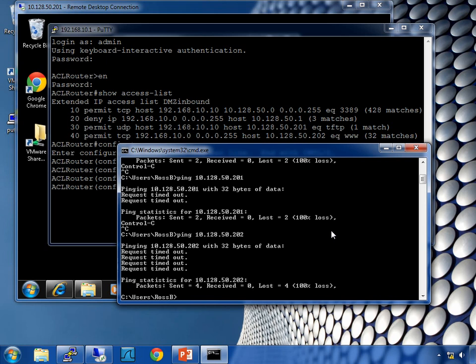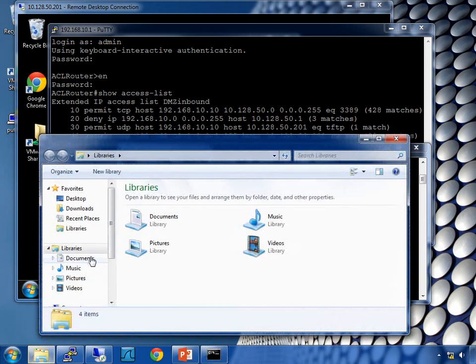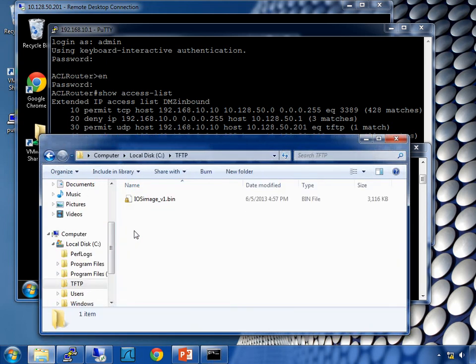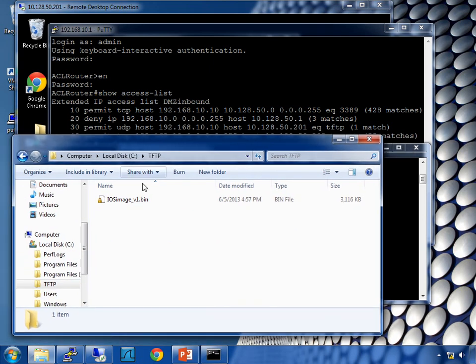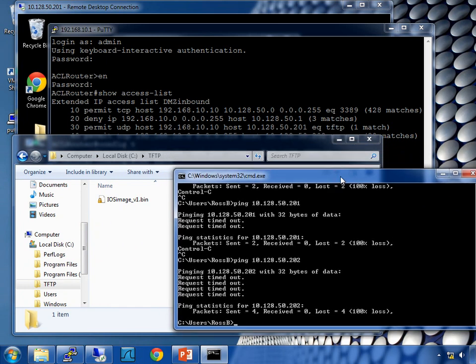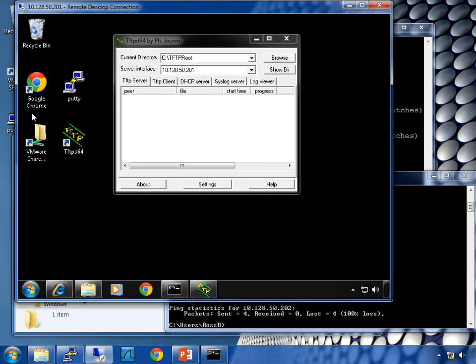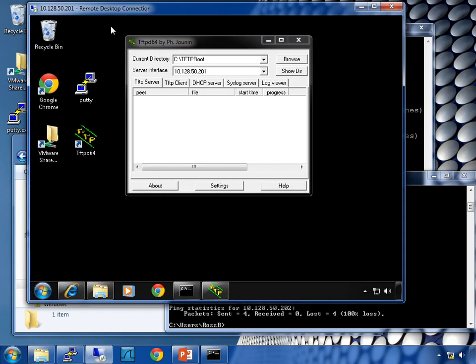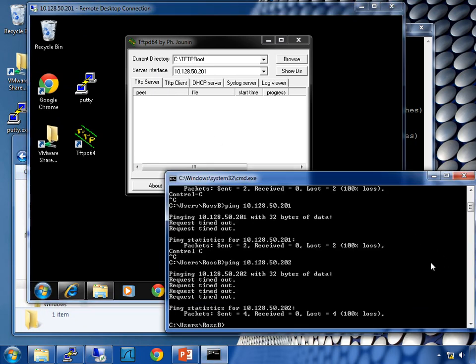What I'll do is open up my folder here with TFTP in it. Right now I have that one file, iOS image v1.bin. We're just going to transfer that file again. I'll call it v2 this time. On my remote desktop connection to my TFTP server, I want to watch what happens when I try to make this file transfer.